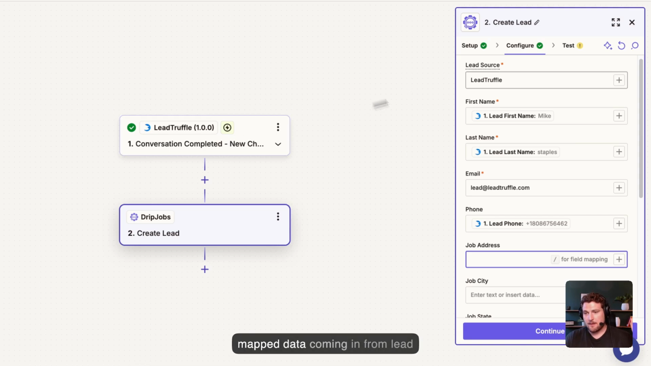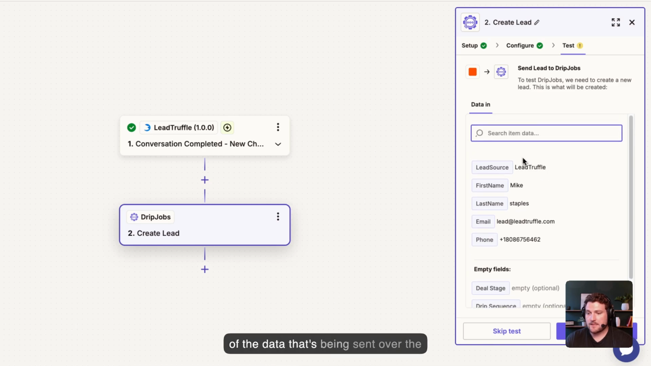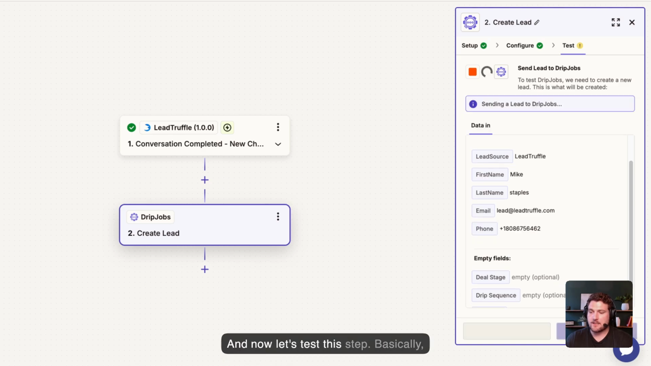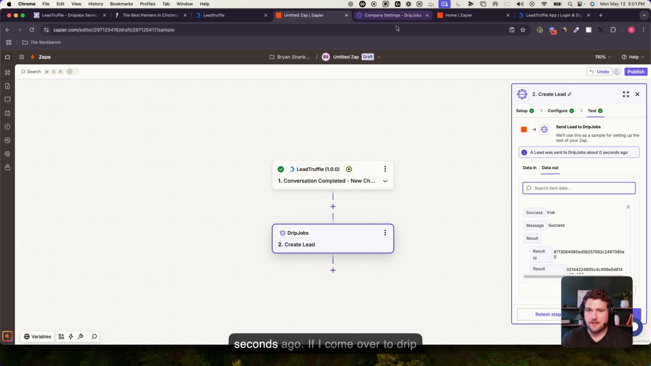So just to summarize, we mapped data coming in from LeadTruffle to DripJobs. Now let's continue. And now we can see here a sample of the data that's being sent over. The lead source is LeadTruffle, first name, last name, email, and phone. Okay. And now let's test the step. Basically, hey, is this data going into DripJobs? A lead was sent to DripJobs 0 seconds ago.